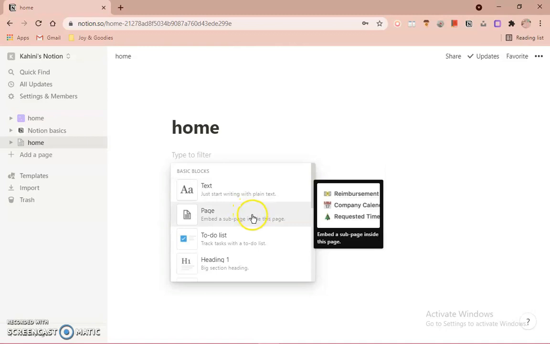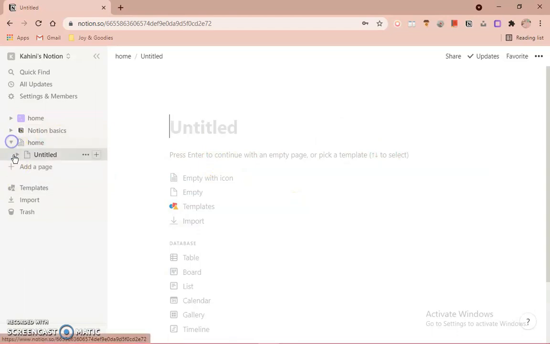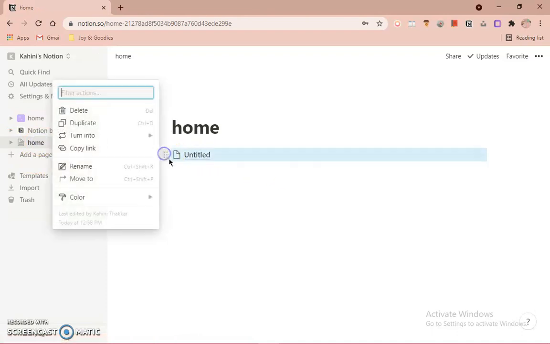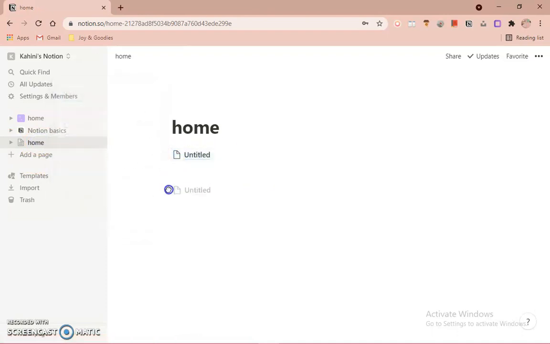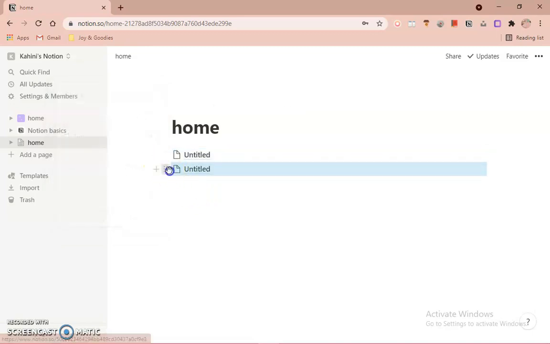Then for the page, if you want to link any page like a subpage into that home, you can see that there is this subpage coming over here. If you want to delete that, click on this. If you want to move it, you can also move it. For now I'm deleting it, but if you want to duplicate, you can do that as well.